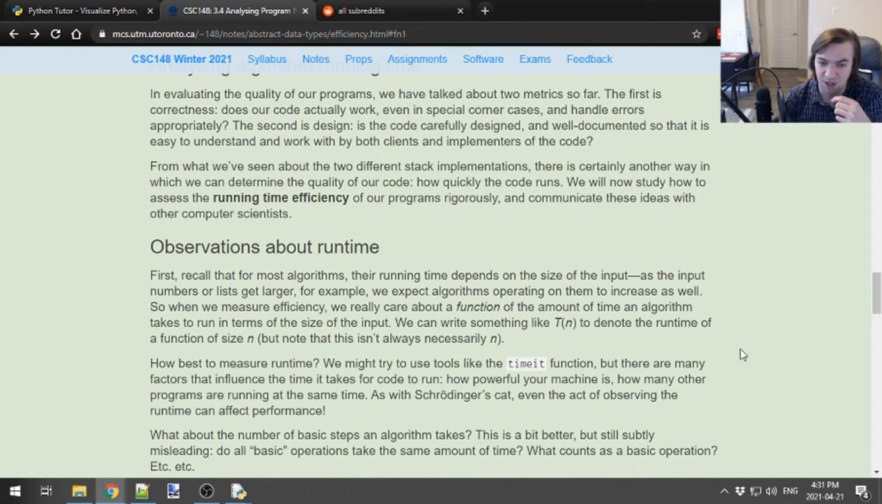You could use a tool like timeit, but there's a lot of factors that go into that. First off, my computer might be faster than yours or slower than yours, so comparing my results to your results might be very meaningless. I have a bunch of things running right now. Chrome is a particularly vicious creature for having a bunch of tabs open. Don't mind my little Reddit tab I had, for instance. How much stuff I have open may have affected how quick that stack was running. So, like Schrodinger's cat, even observing the runtime can affect the performance.